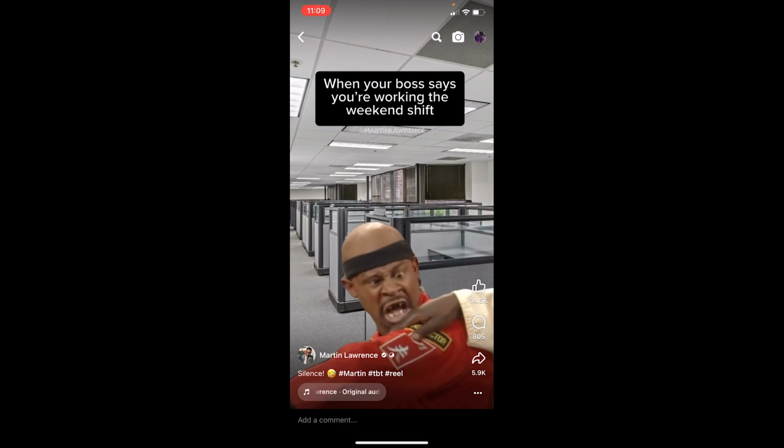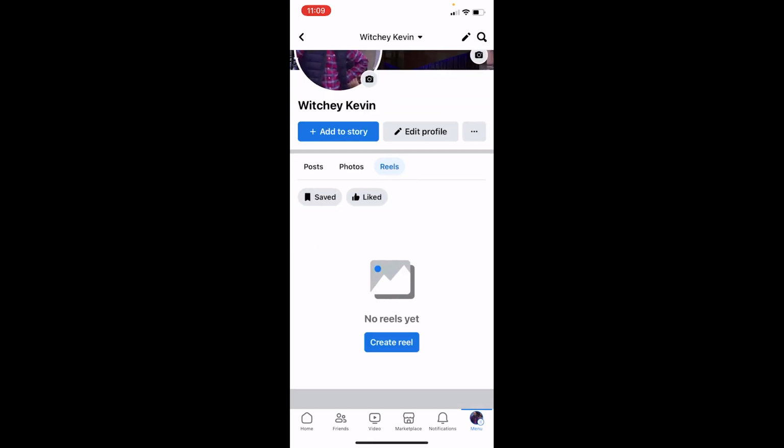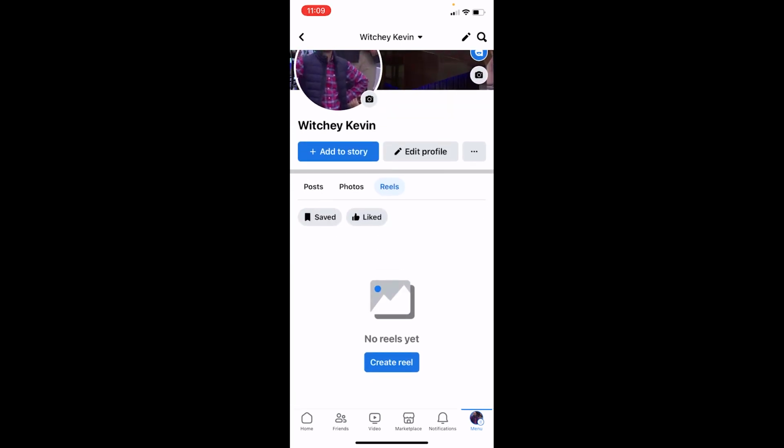Once you click on Reels, at the top you can see your profile picture right beside the camera icon. Click on the profile picture and it's going to show you all the reels you have uploaded over here. But since I have not uploaded any reels, it's empty.